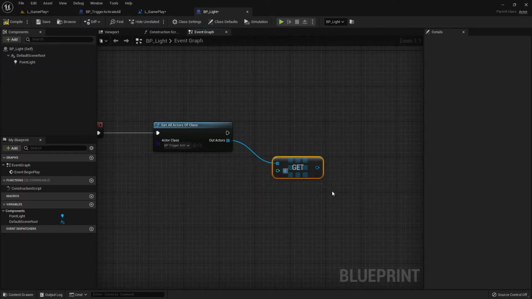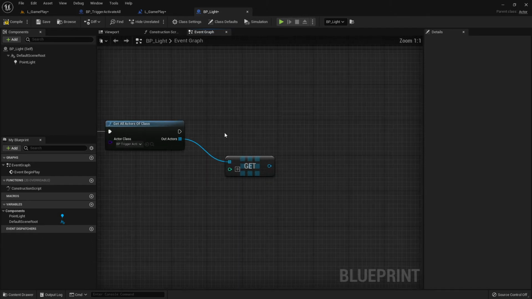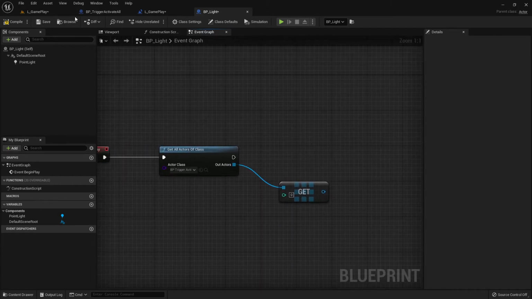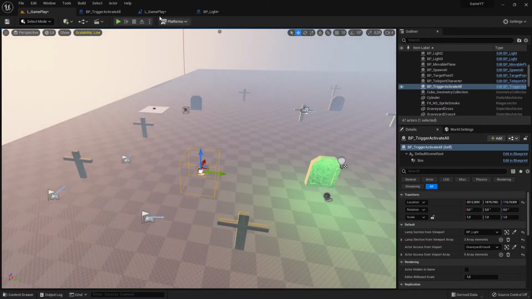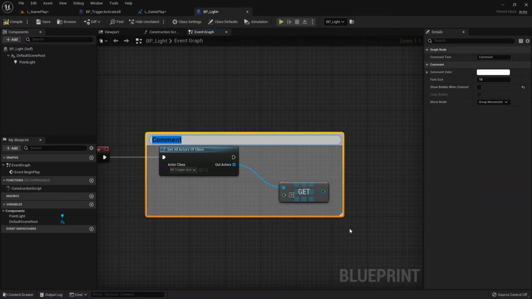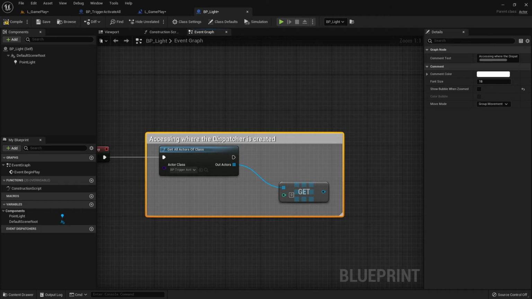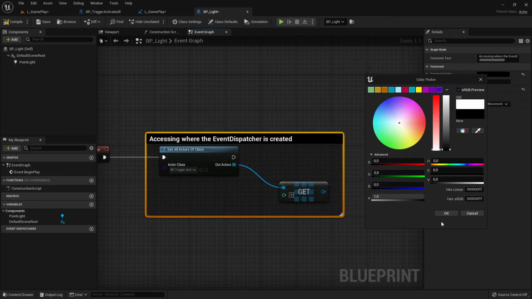That's why I know it's only this one here. It will work, so I don't need tags here. And then I can make my binding. This one is just accessing the place where the dispatcher is defined. Let's call this comment: accessing where the dispatcher is created, or something like that. Okay, it's not dispatcher, let's call it Event Dispatcher, because there are other dispatchers as well. Event Dispatcher. Right. Here we access it.